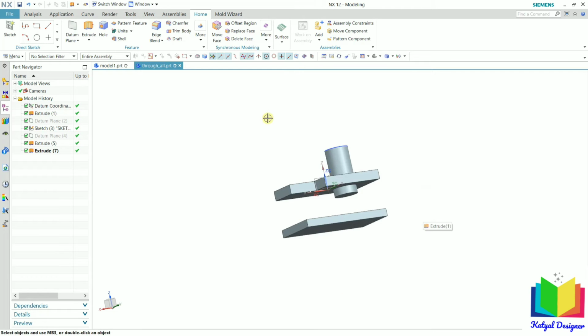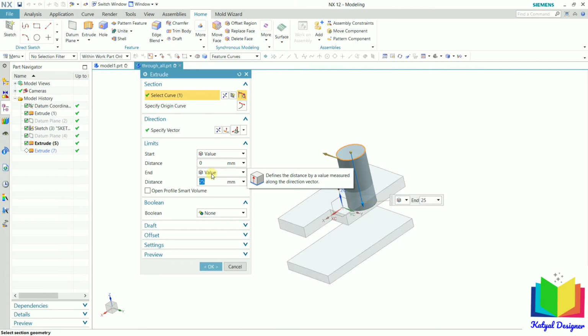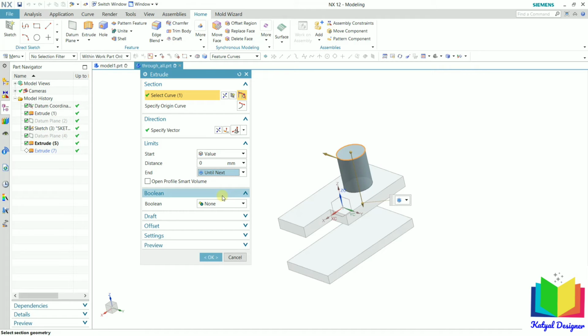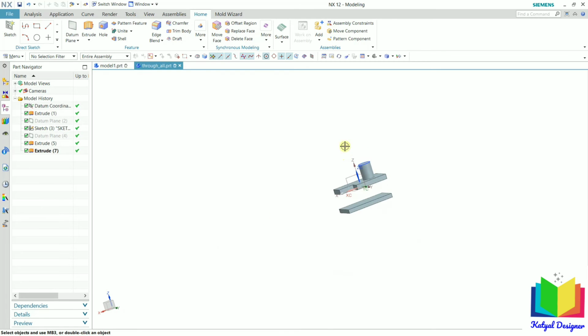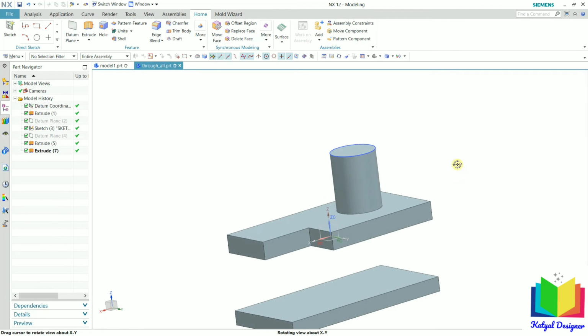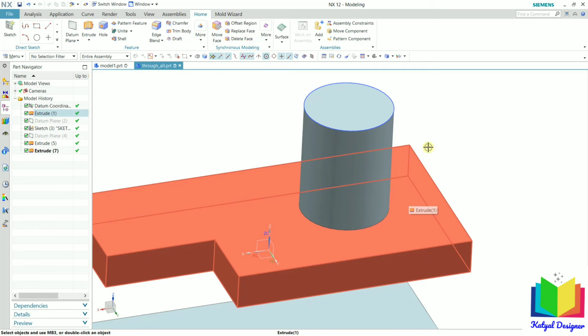Now, once again, I go to this extrude, double click on this, and here in the end condition, I select until next. Click on this until next and click OK. So let's see what happens. This is our sketch highlighted in the blue color. We have extruded this. Now when I select the until next option, it is going to create the extrude up to the first reference. So the first reference or any first object between this is this top surface. So it has created the extrude up to this top surface.